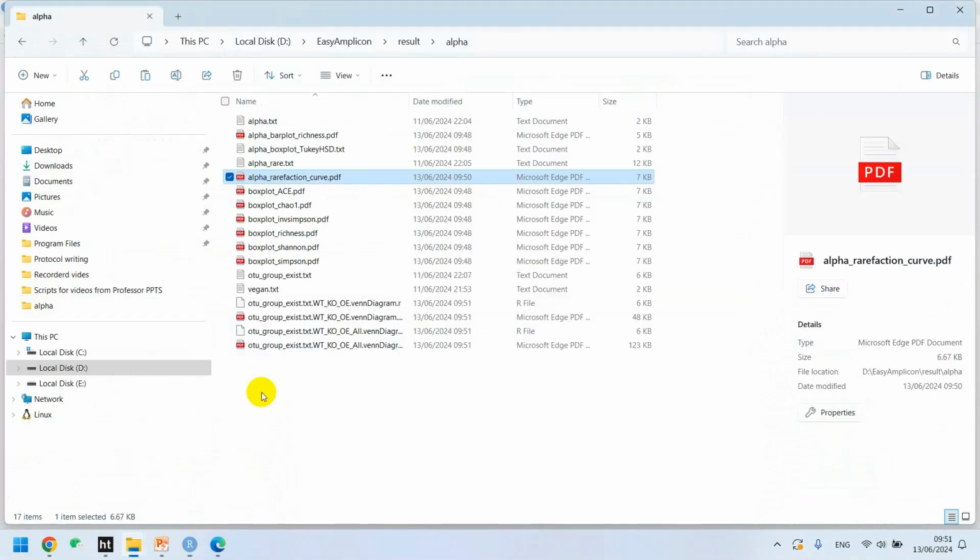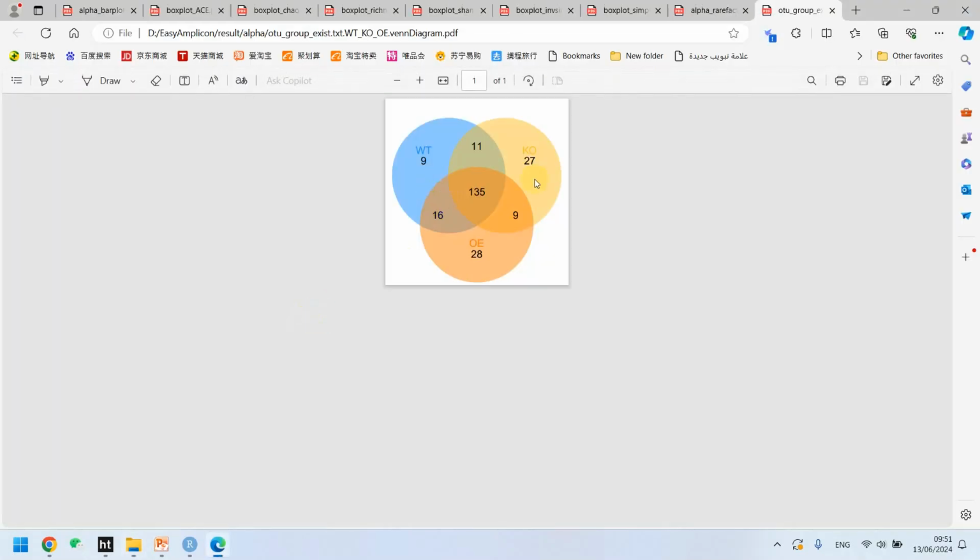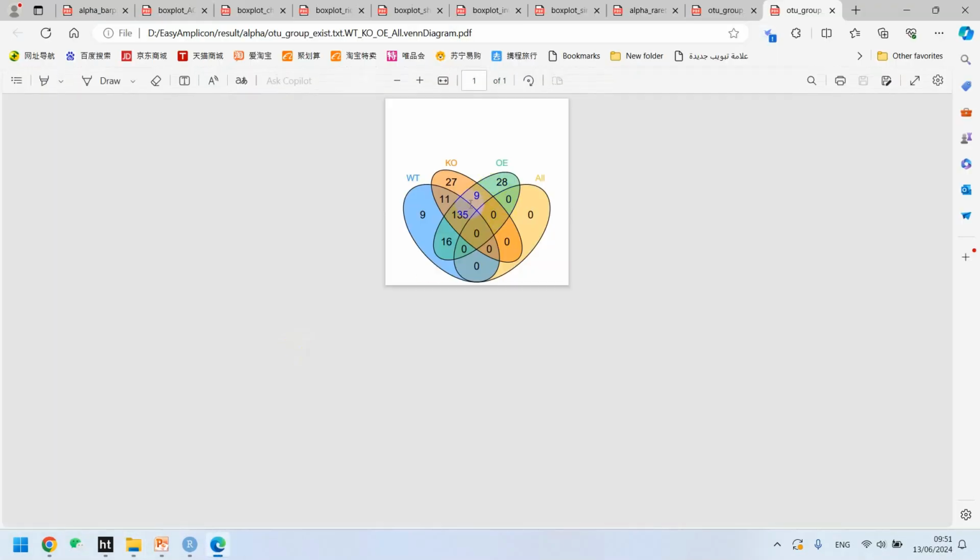Let's go back and we'll see here. You can see we just generated the Venn diagram of 3 groups and the 4 groups. We can see this is our 3 groups. See over here, it's our 4 groups, WT, KO, OE, and all.